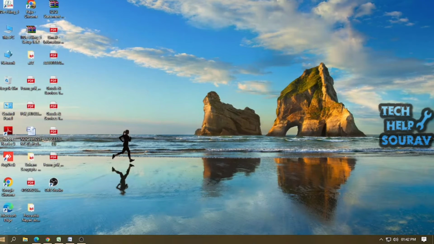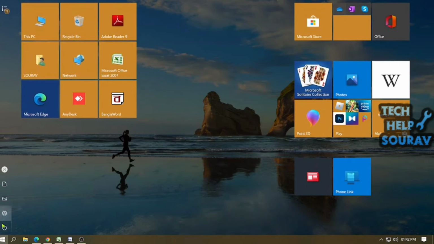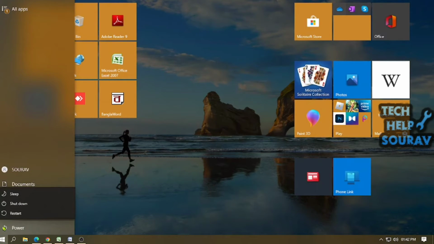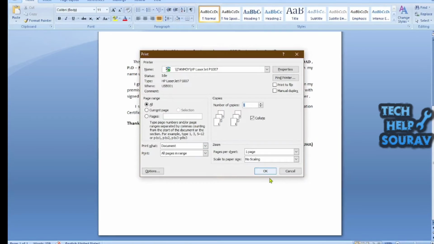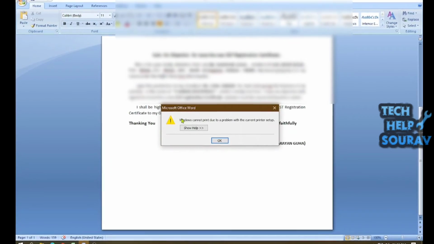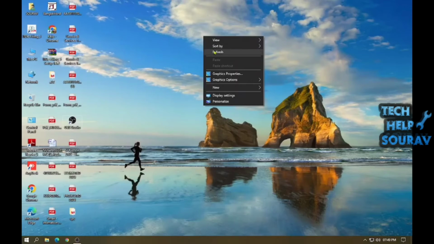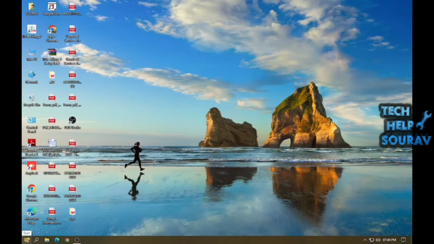That's it. After restarting your computer, try to print a page. The "Windows cannot print due to a problem with the current printer setup" error would have been fixed. If there is a problem with the connection, then follow this step. In this scenario, disabling the RPC auth level privacy enabled setting in the system's registry may solve the problem.